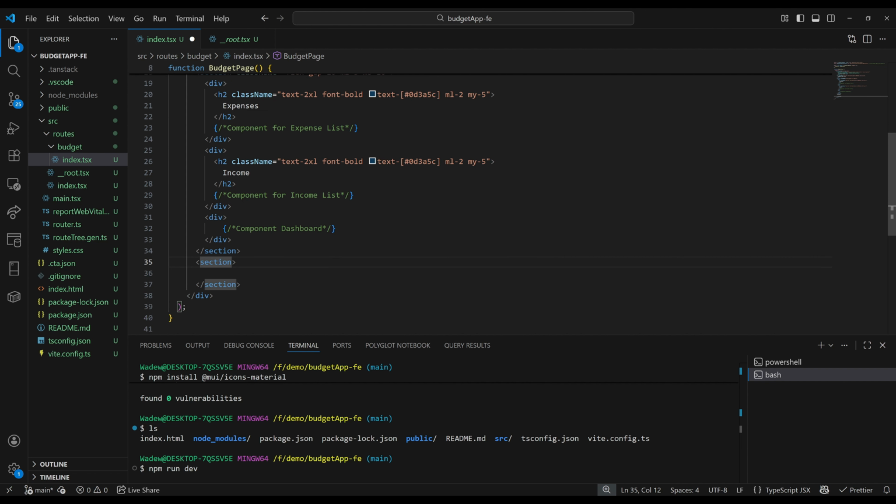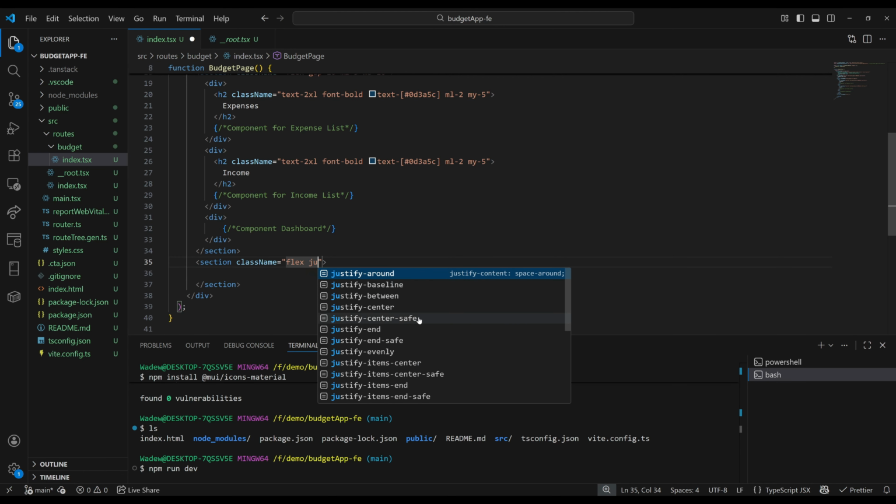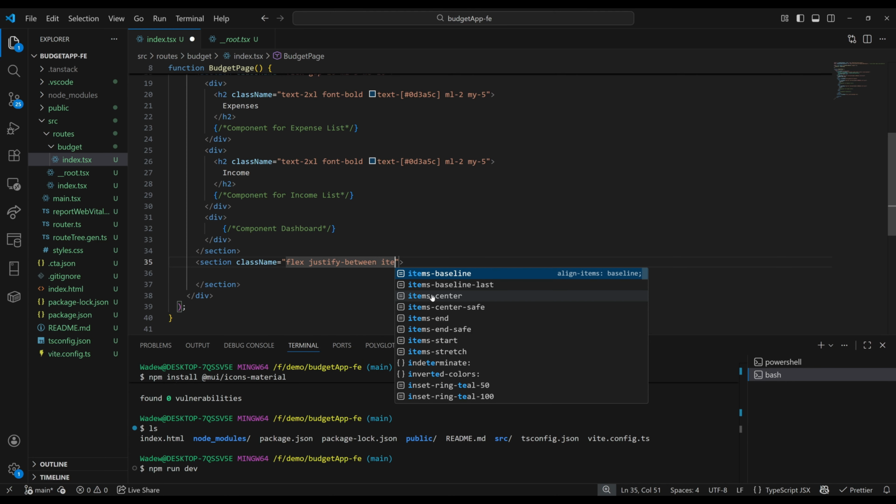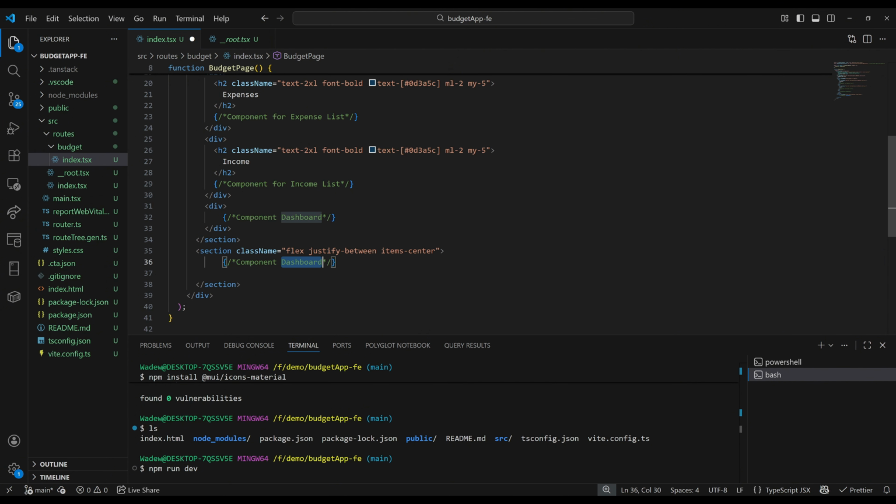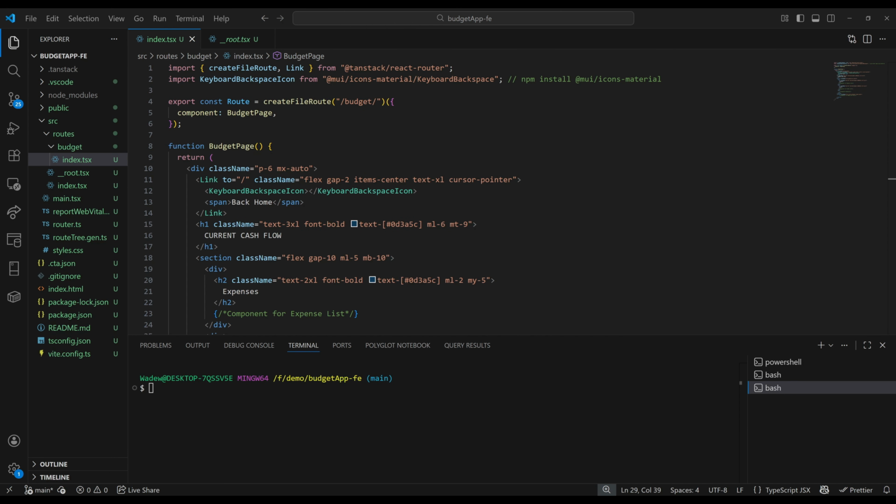We're going to create a new one that will be for the button that adds a new entry to our income or expenses. So section, class name flex justify-between items-center, and that will become a component for adding a new entry. That should be good enough for us. Right now, I think it's time to add a little bit more functionality. So we're going to create API calls to our backend and get income and expense data.